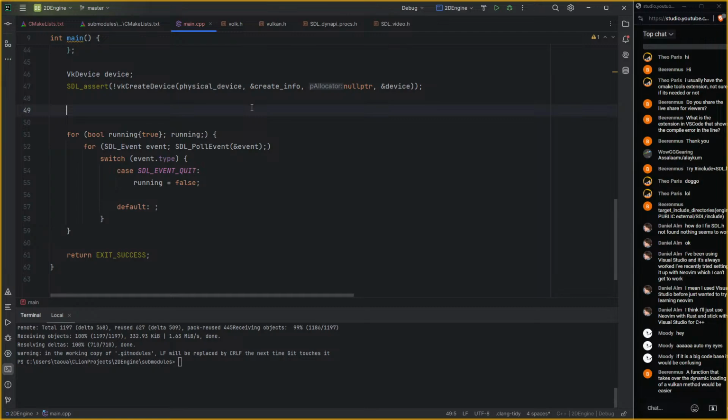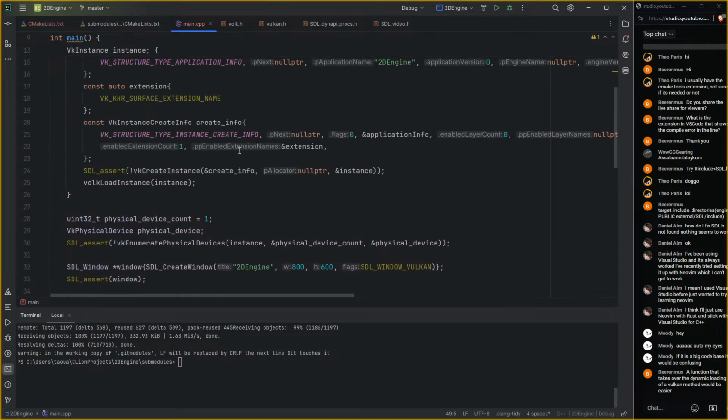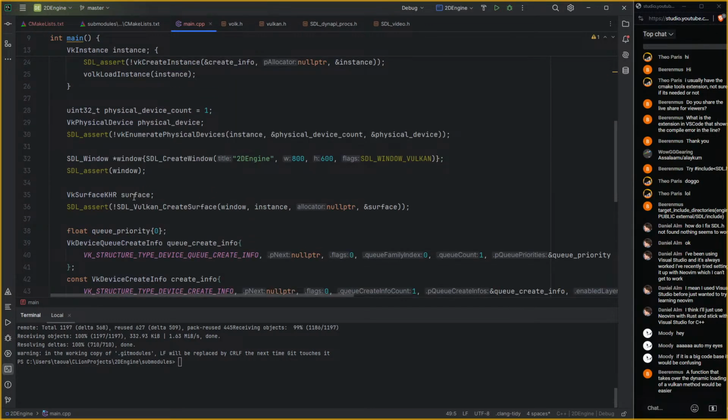So the swap chain is like the surface. It's an extension, and it's a device extension because there's instance and device extensions. So what do you think we should do to activate that extension? The surface was an instance extension, but the swap chain is the counterpart of it that is the device extension.